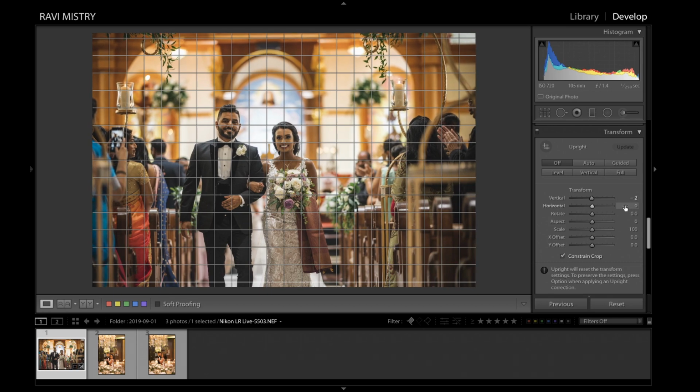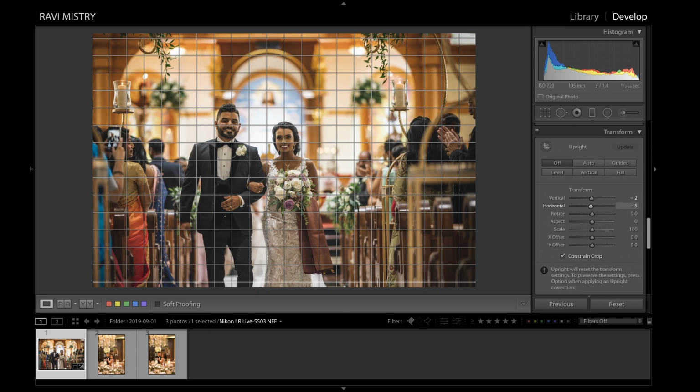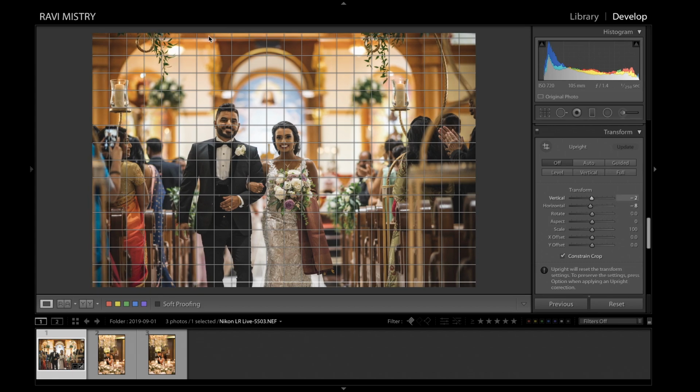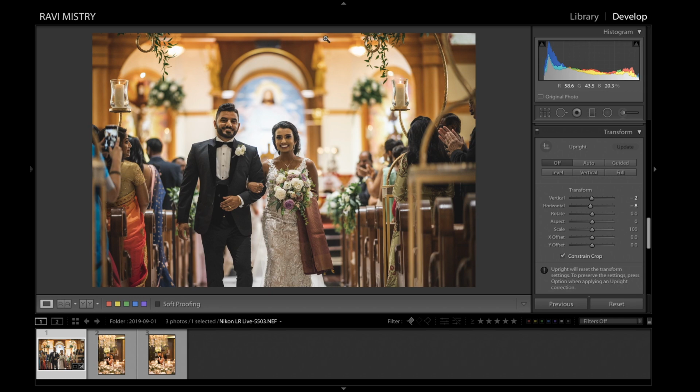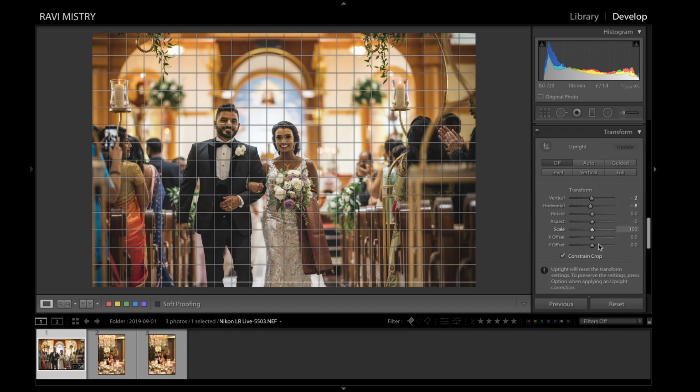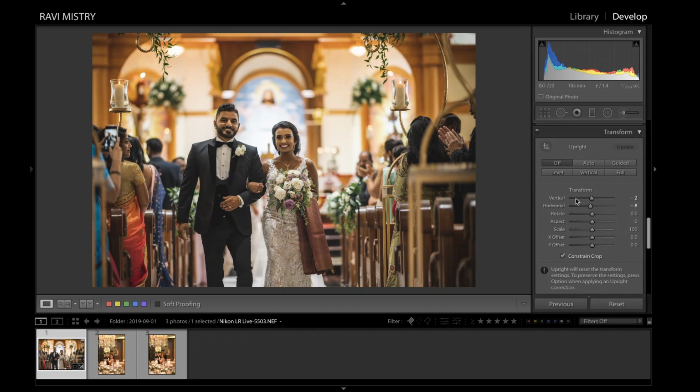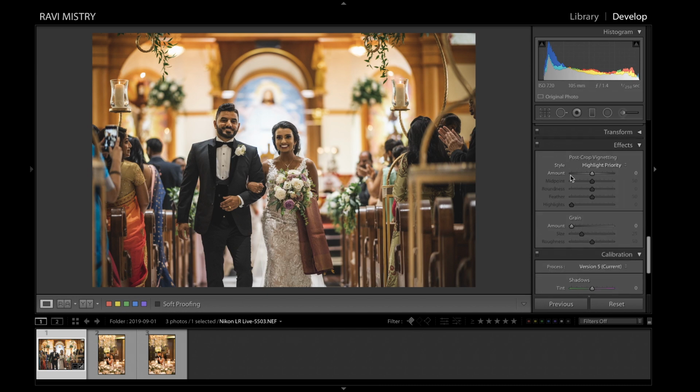And horizontals as well if I need to. As you can see, as I'm correcting the horizontal, now this line is straight compared to earlier. Okay, so with transform, you can play a lot. You can have your guides applied to it. So that's a whole architecture photography thing.